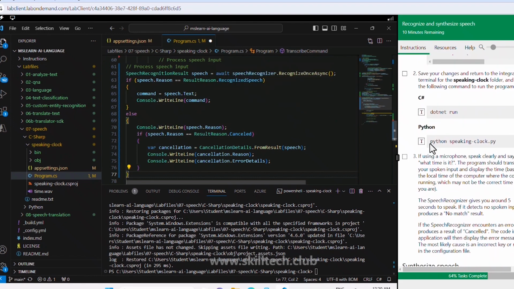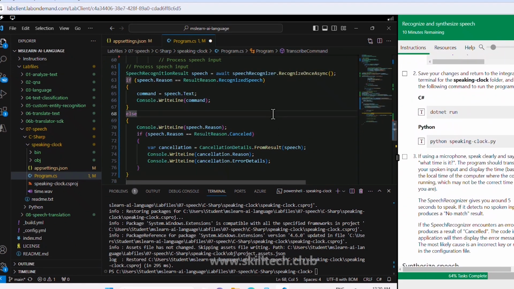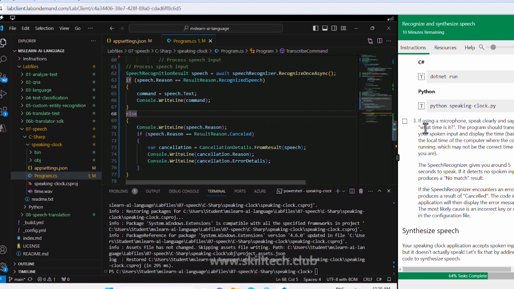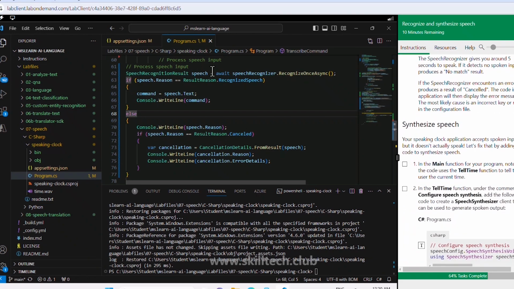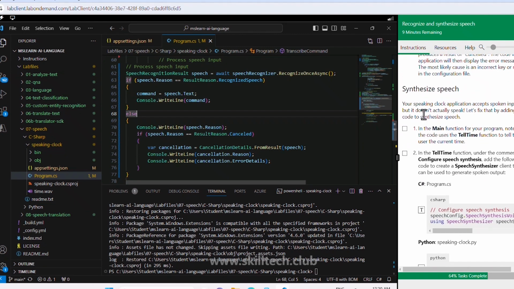After this, we just have to save and run this application. So let me just save it. Now we can do dotnet run, and if you're using a microphone, you have to speak. Otherwise, we are going to take that particular file which is available there. In my case, I do not want to do that right now. I just want to use synthesize speech also, so that we can see how it is going to be associated with synthesize speech. So let's do this part.